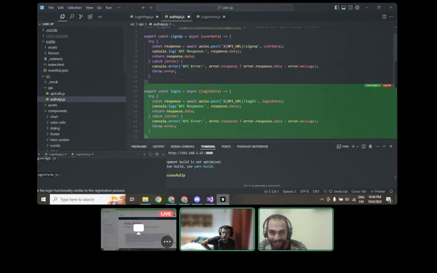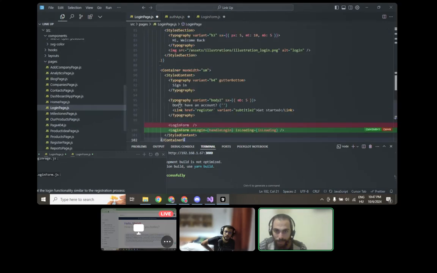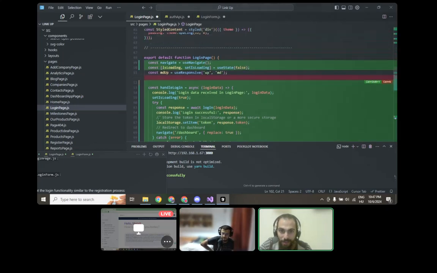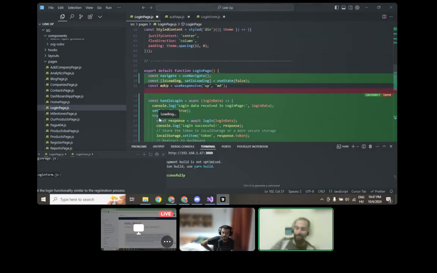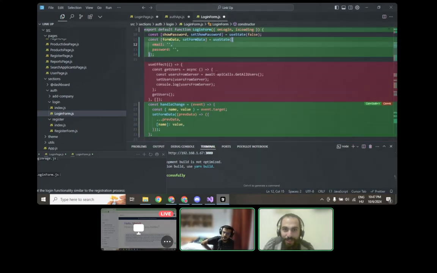Okay, so first it created this login API call, and it sends the login data as the body. It made changes to the login page, and in the login page we call this login method from the auth API. So it's exactly how it was implemented in the register page. Very beautiful, because we gave it an example. We gave it a reference that the register page and the register form is the right way to do it. So it duplicated exactly the same thing.